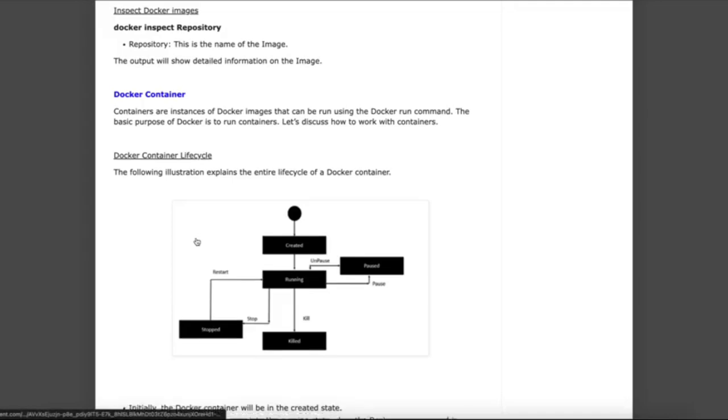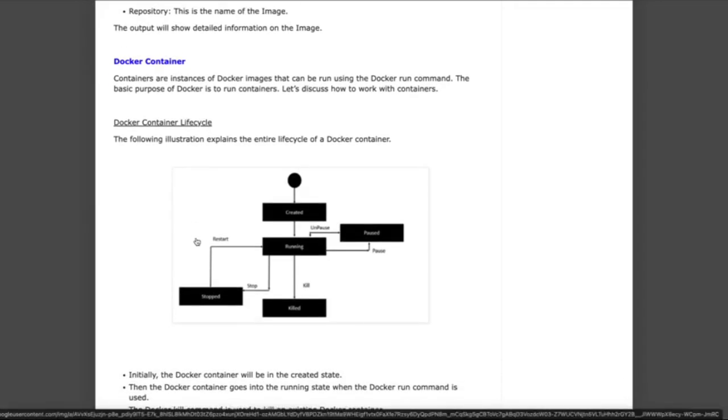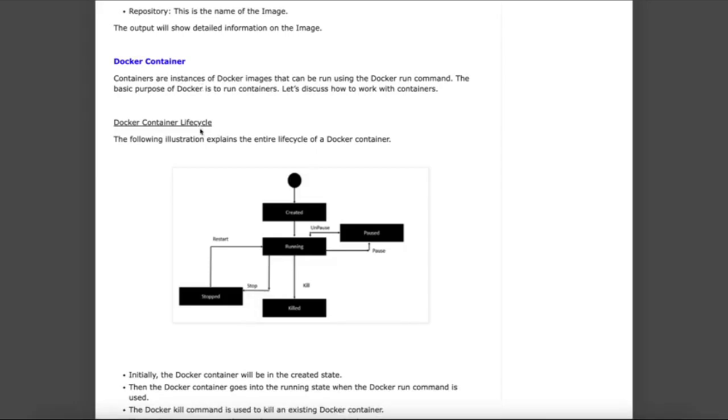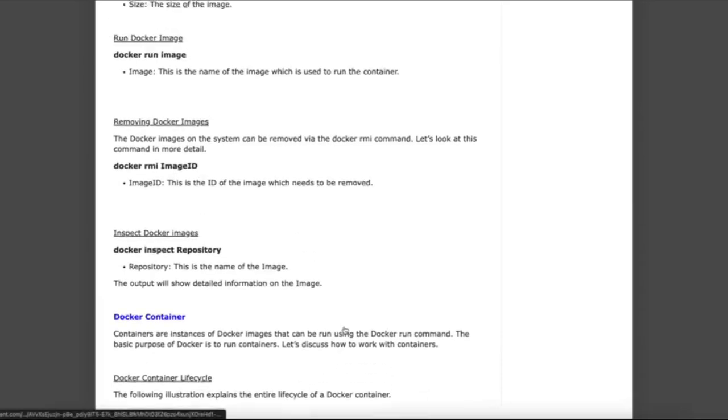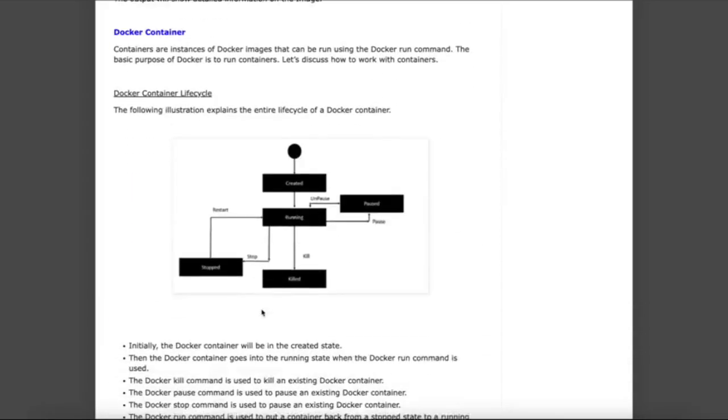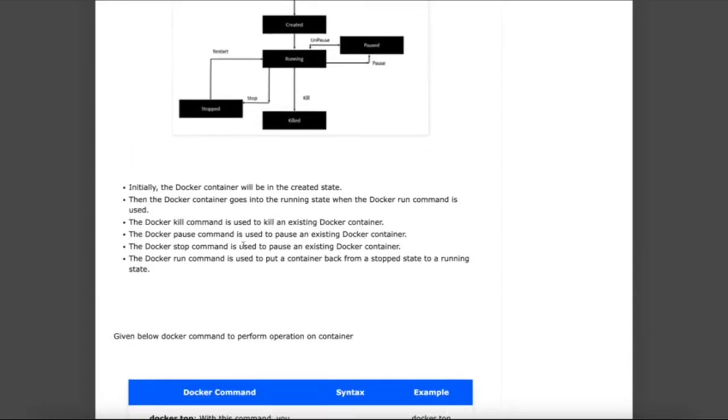So what is a Docker container? First we create the Dockerfile, then using the build command we create the Docker image, and using the run command we create the Docker container where our application is running. Let's discuss the life cycle of a Docker container. First it is in the created state, then the running state. If we stop, it goes into the stopped state. If we pause, it goes to the paused state, and kill is killed. This kill command is given below. A description of each state is given below.